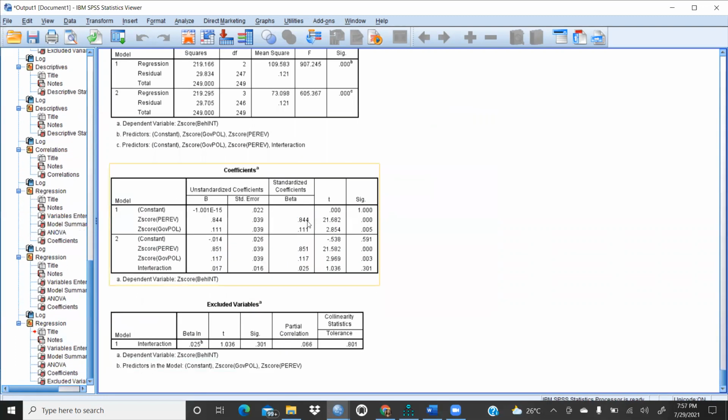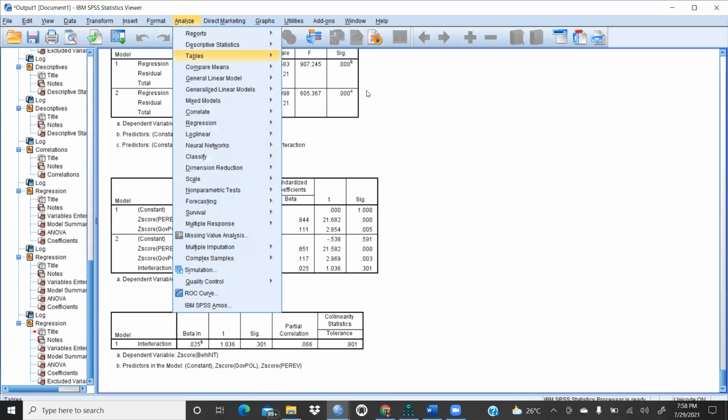Now in this table we have received the interaction effect. You can see here it is 0.301. That means it is not significant, because this value is greater than 0.05. The other two, 0.301 and 0.330, are significant, but the interaction effect is not significant. We have checked this through SPSS.